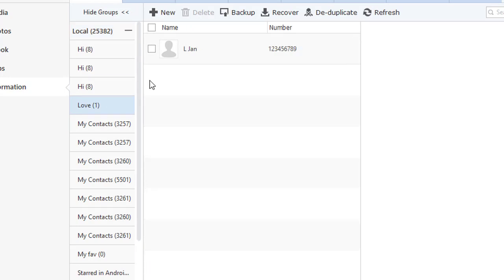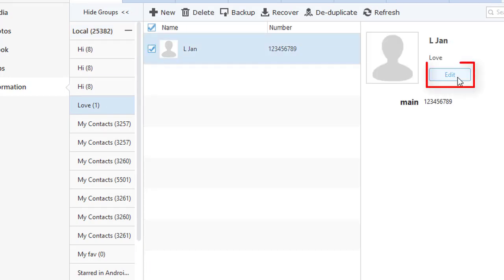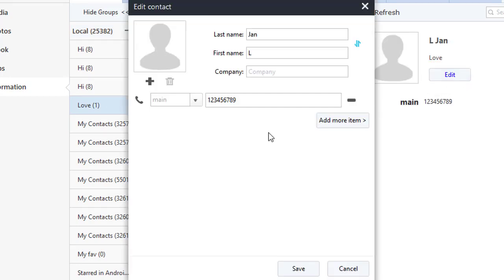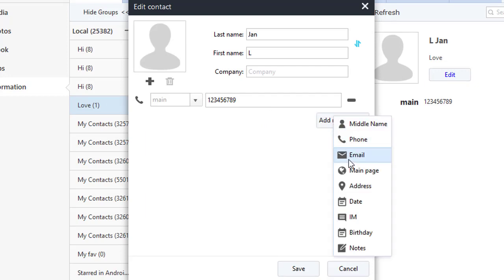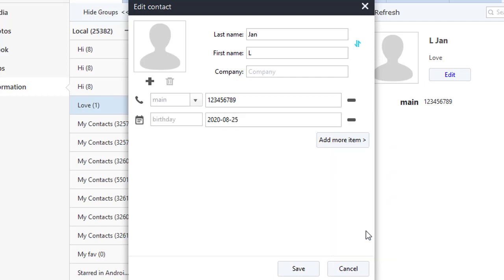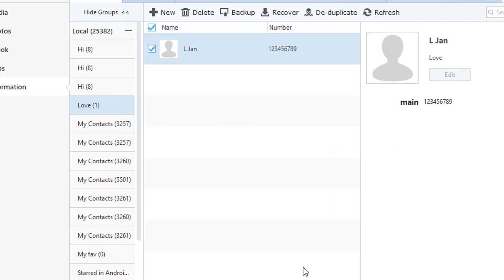Choose the contacts, then click Edit to change the information. You can add a name, company, phone number, and other information for this contact. Tap Save to apply the change. Click on Delete when you need to remove some contacts.